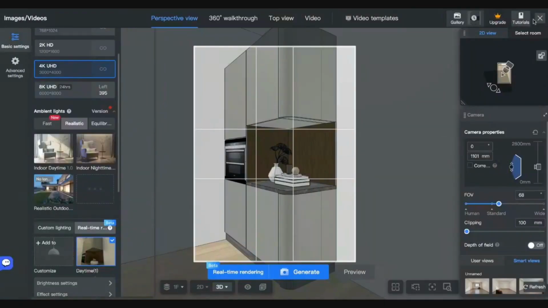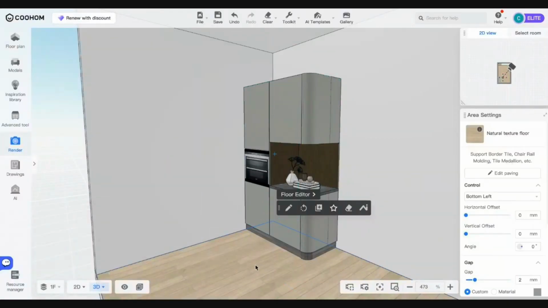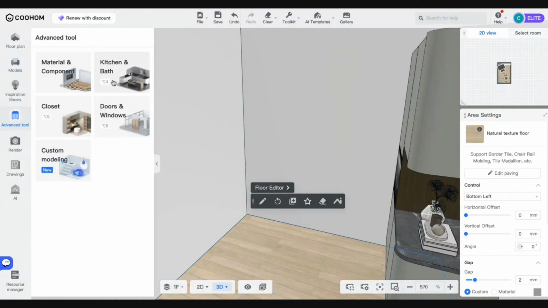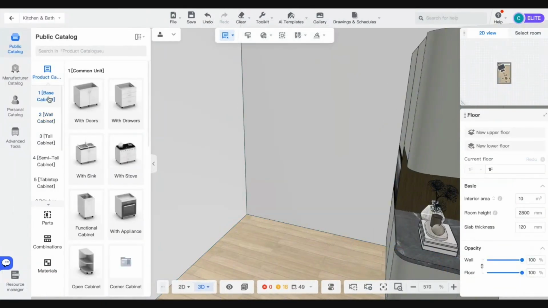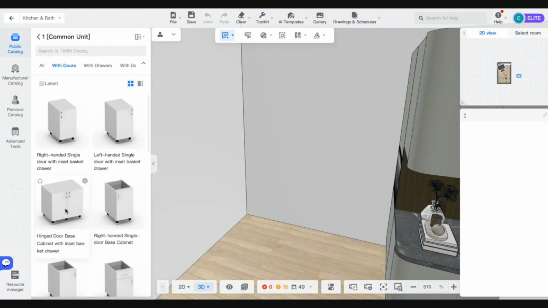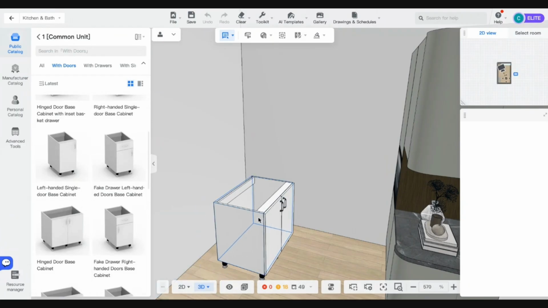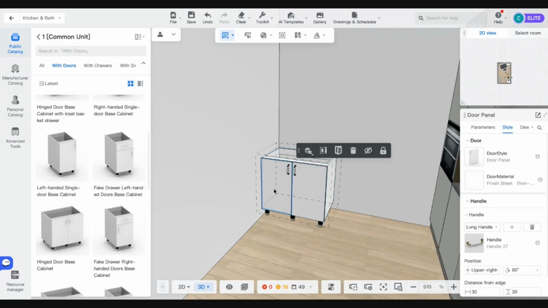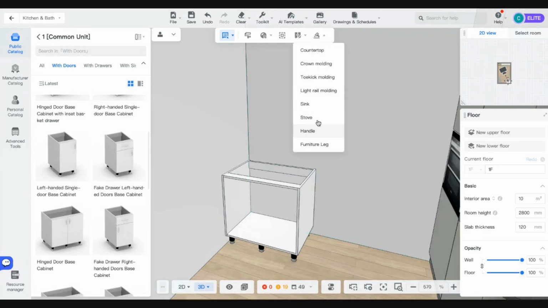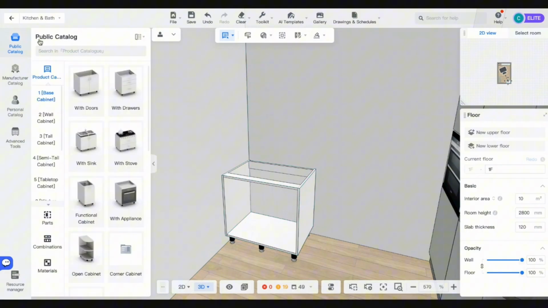Okay, so base cabinet, but with sliding doors. Kitchen cabinets, base cabinet with doors. So I think you can use like this one first, right? And then the doors, you can delete the doors. And then here, use, oh, there are no sliding doors. Let me check.